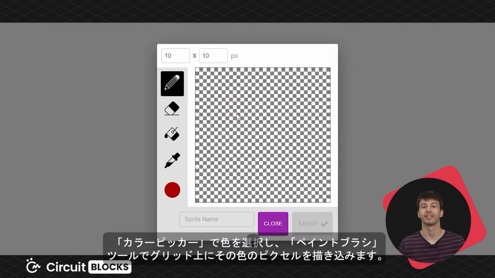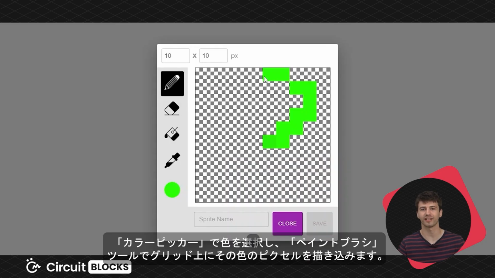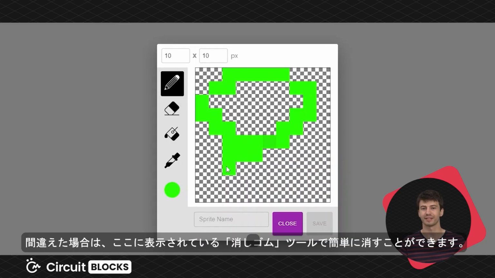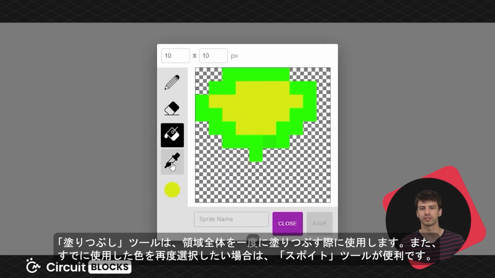Let's draw. You can choose the color picker to select the color you want and then use the paintbrush tool to place pixels of that color onto the grid. If you make a mistake, you can simply erase it by using the eraser tool as shown here. The paint bucket tool can be used to fill in whole areas, and if you ever need to select a color you already used, a color dropper is a handy tool for that.